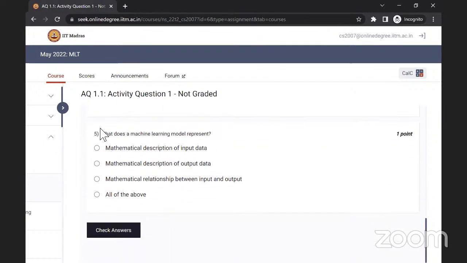Okay. Going over to question number five. What does a machine learning model represent? It represents a mathematical description of input data. That is option number one. Option number two is mathematical description of output data. Third option is mathematical relationship between input and output. And fourth is all of the above.